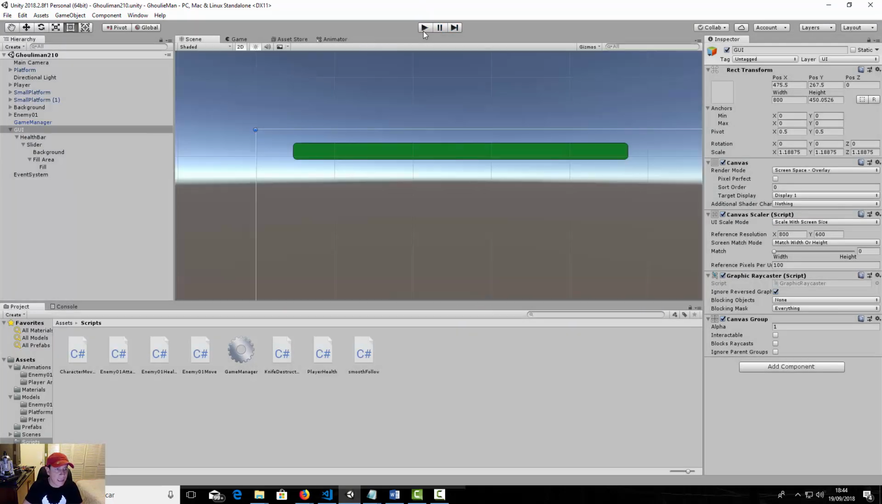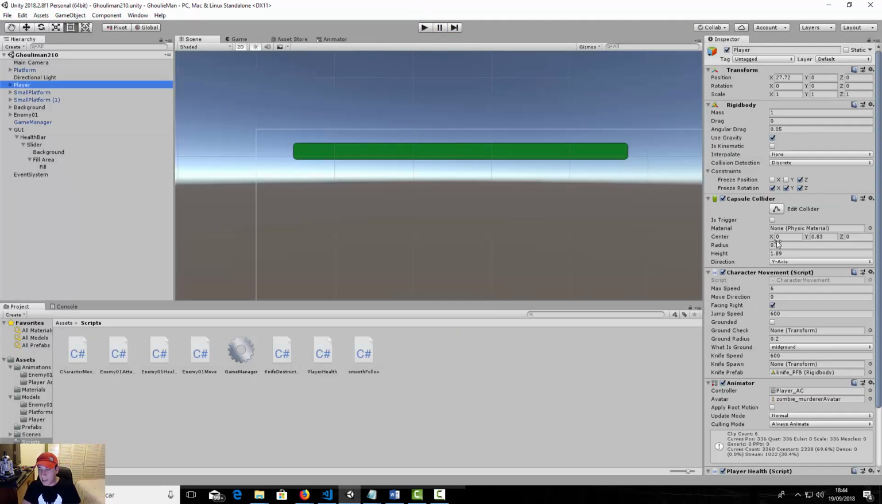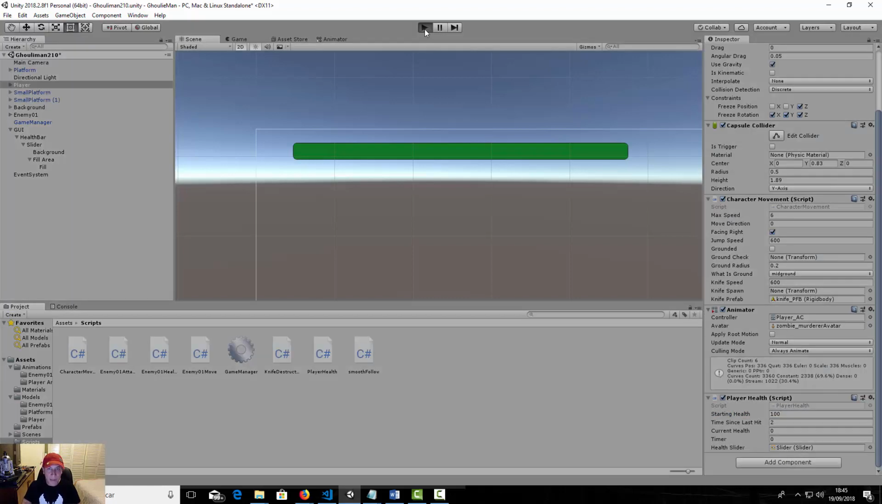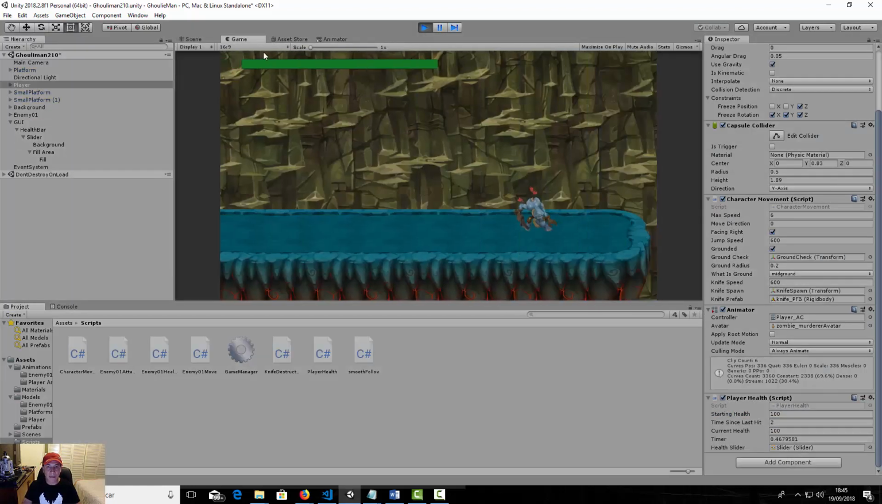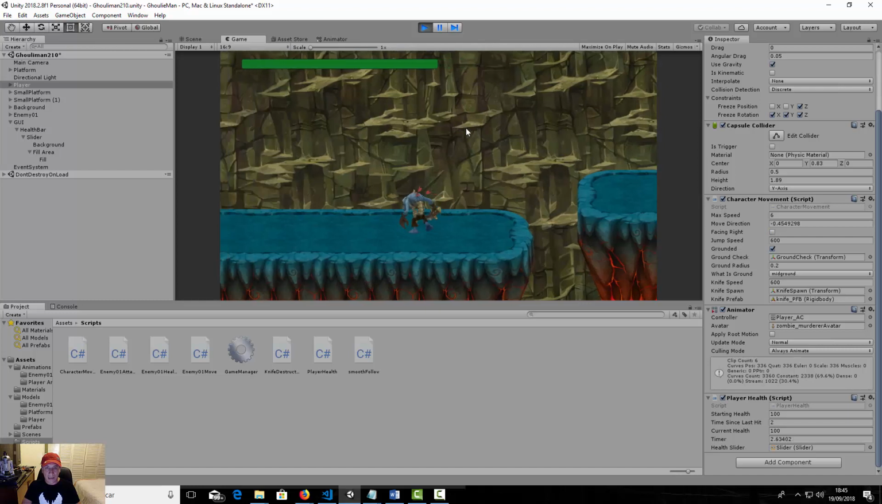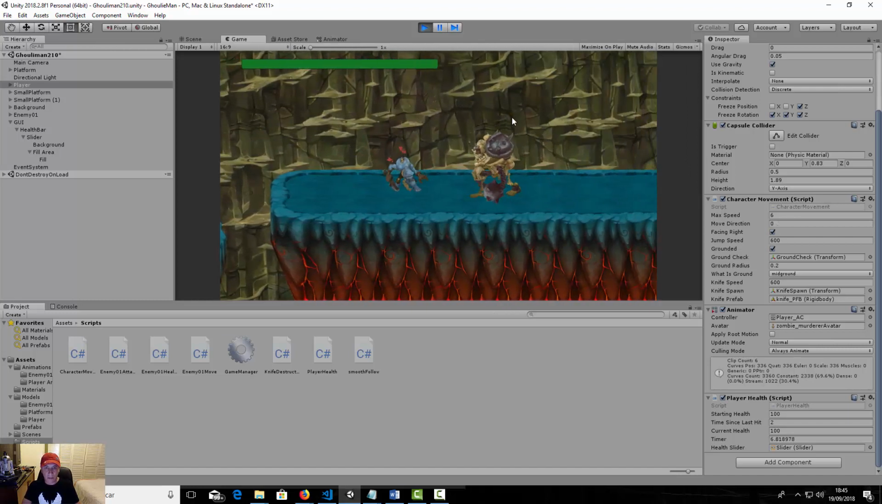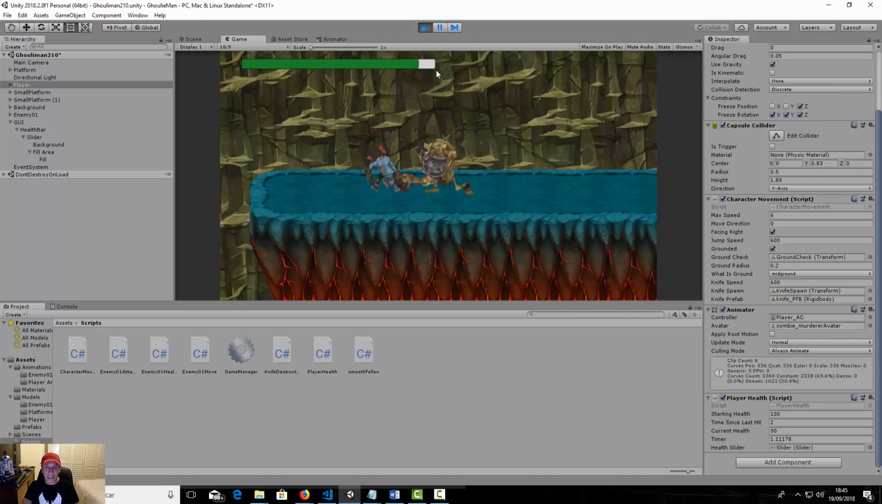Okay, there's another thing that I need to do. In player health, I'm going to give a starting health once again of value 100, and let's preview our game. So we have our life meter. So okay, boom, yes, it's working.